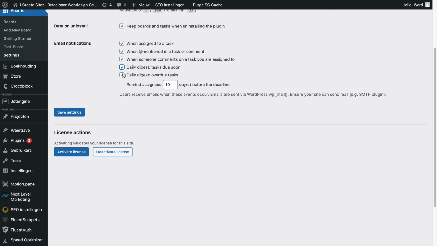Daily digest is also something you can use. This will just give a daily reminder to people about tasks that are due soon. So the deadline is coming closer, or an overdue task.